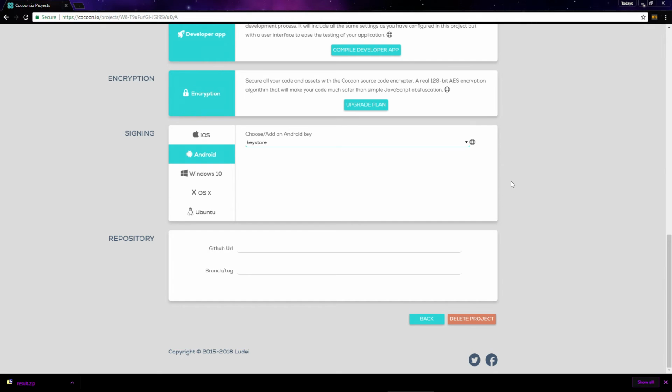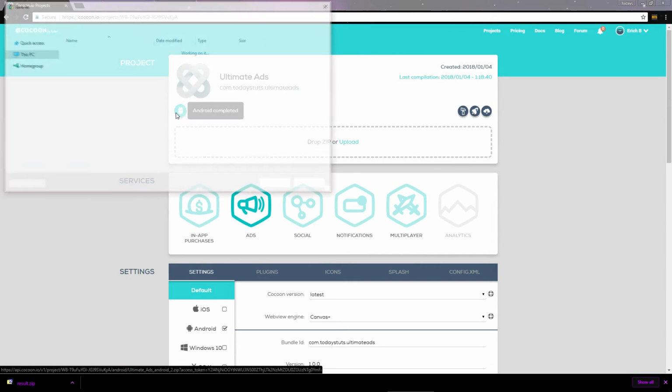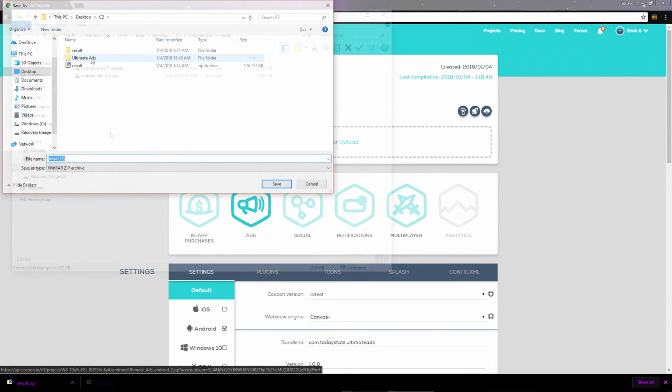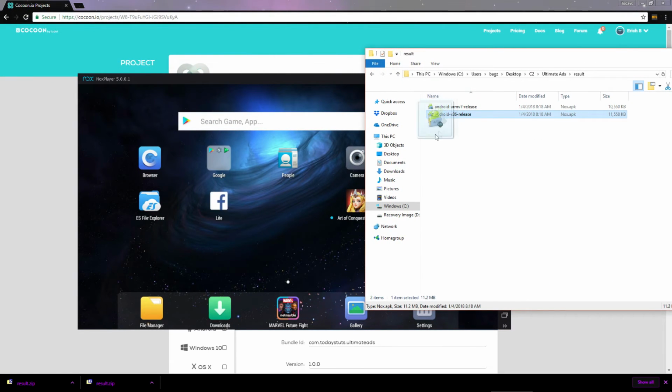Once it's selected, we can build our project for release. Scroll up and click on the Compile button here. Again, the icon will begin flashing, and this time it says Android compiling. We'll skip ahead, and once it's finished, the icon stops flashing, and it says Android completed. Click on the icon, and you can download a zip file containing an x86 and an ARM version of your game. I'll drag the x86 version onto my emulator and let it install.